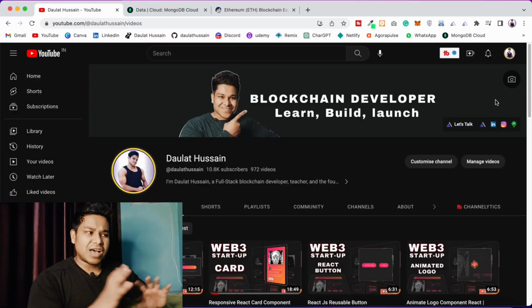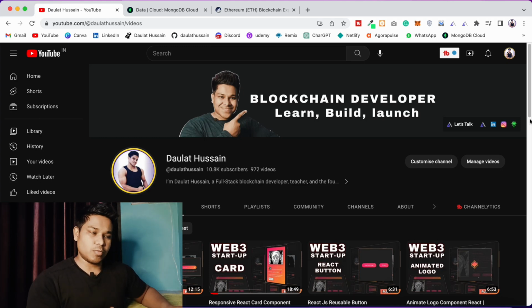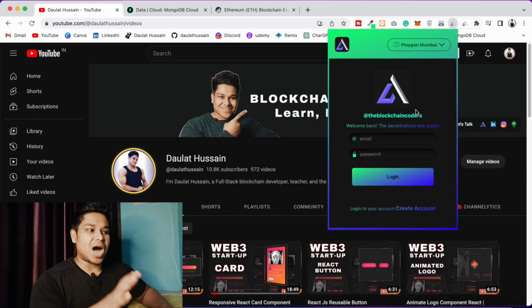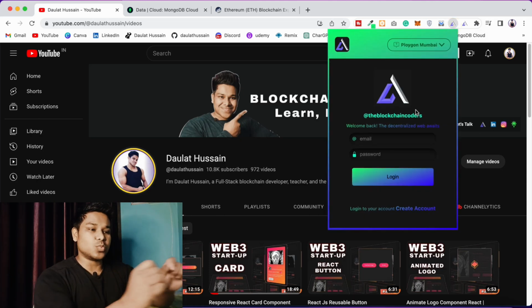So here you can see that I have already built the extension, included every single feature in the extension, and I have already installed the extension in the Chrome browser. So if I click on this, this is how the home page would look like. So when someone installs the extension, this is what they will get.